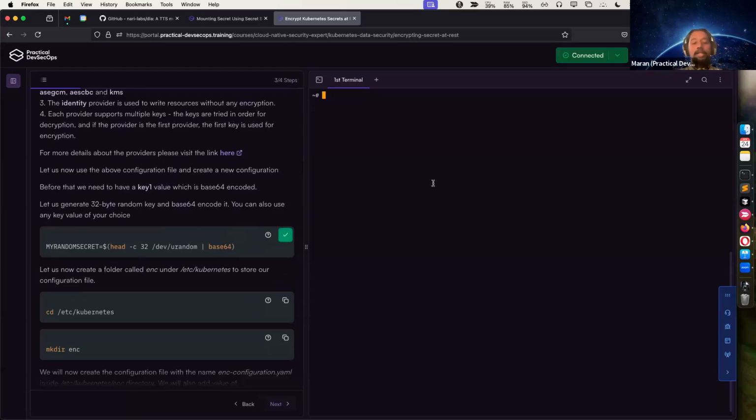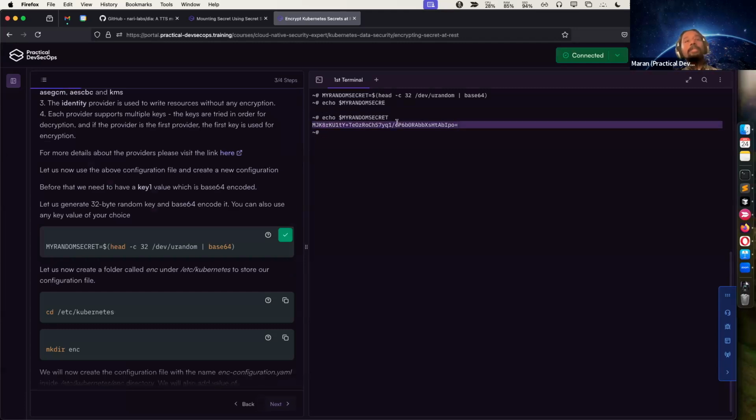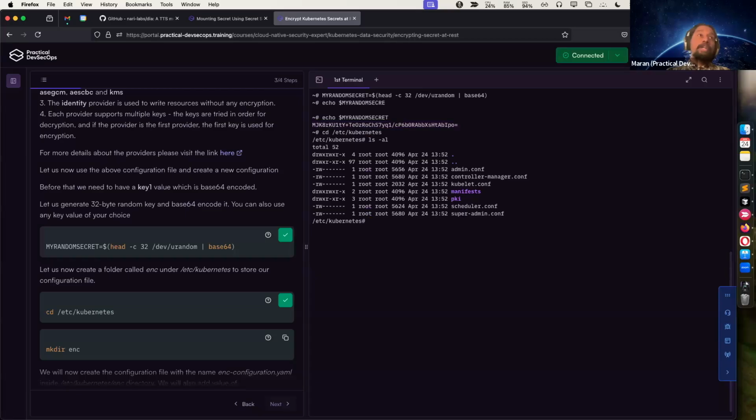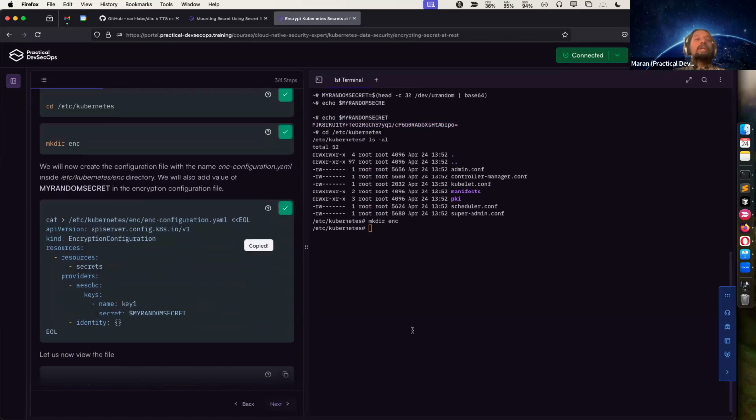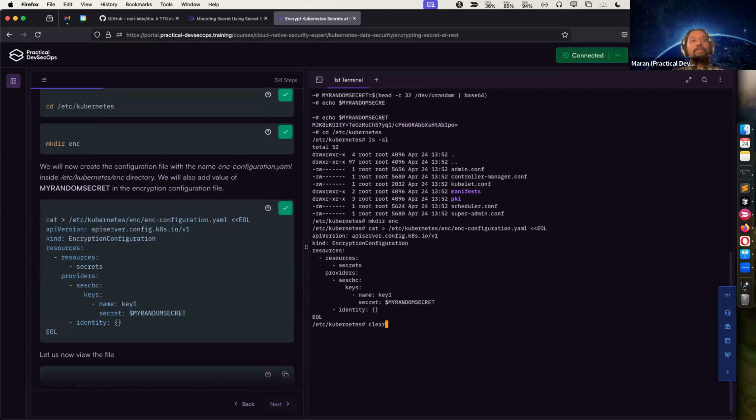To do this, I'm going to create a random number that's present in this variable called mySecret. So what's our random number? Okay, that's our random number. This is going to be the encryption and decryption key that we're going to provide to our API server. Let's get into the /etc/kubernetes location, where there are a number of files with respect to the Kubernetes server itself. Then we'll create a directory called enc, which implies encryption. And this is our encryption configuration file that we're going to create, right?